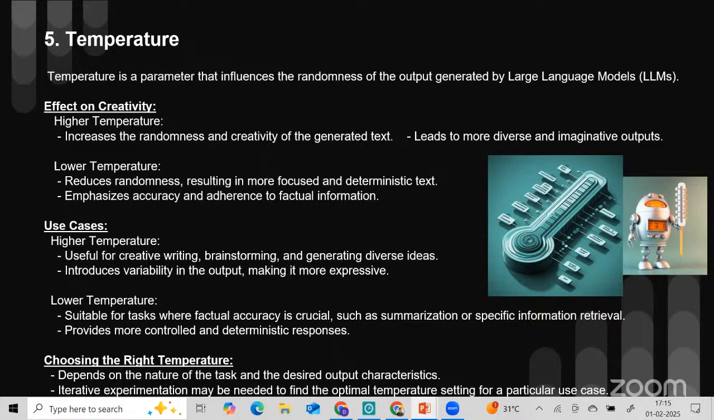And the lower temperatures are suitable for factual accuracy. If we want accurate text, accurate summarization, if we are more focused towards the accuracy side, we have to take the lower temperature.